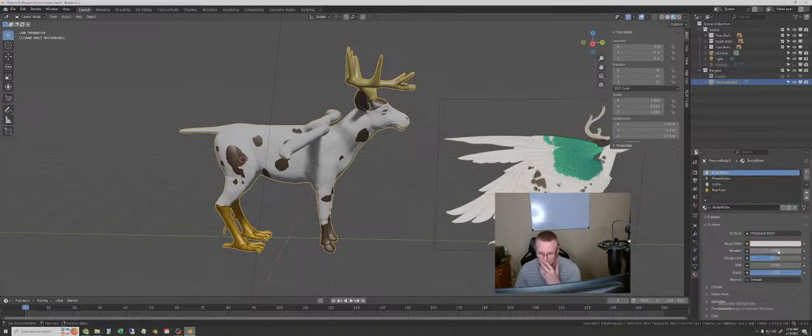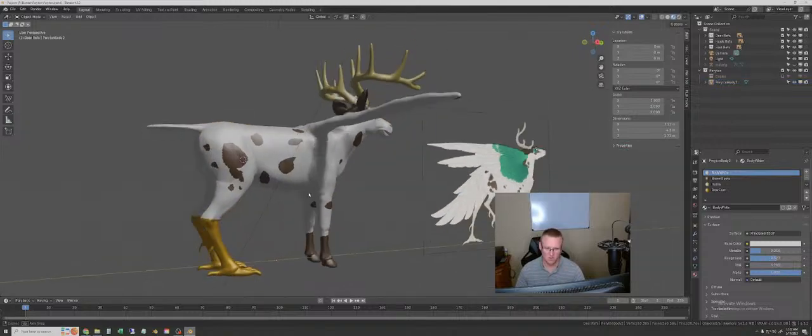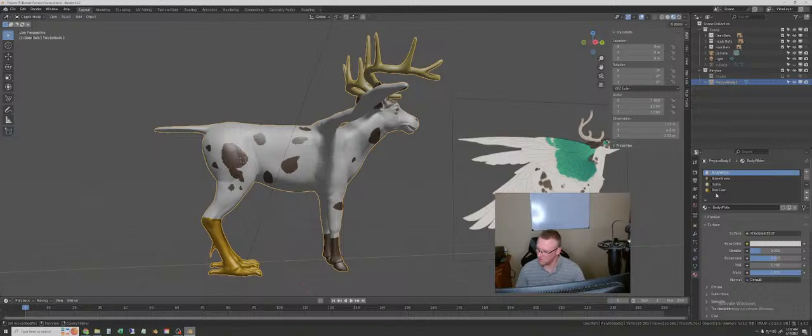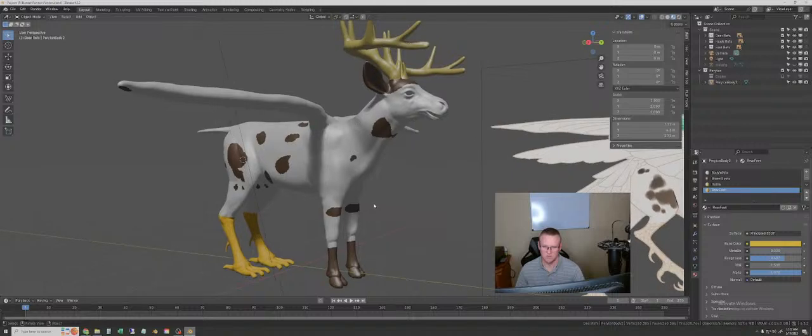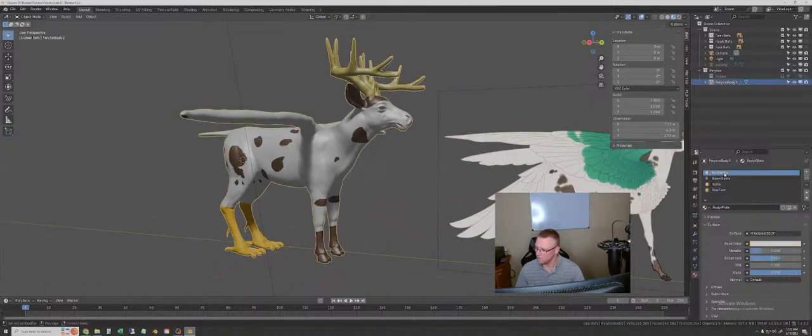And the body. Give it a little metallic, I guess, just so it's got some reflections. Yeah, and obviously it's not going to look like hair, but it gives you a good idea of a little bit more what it looks like.